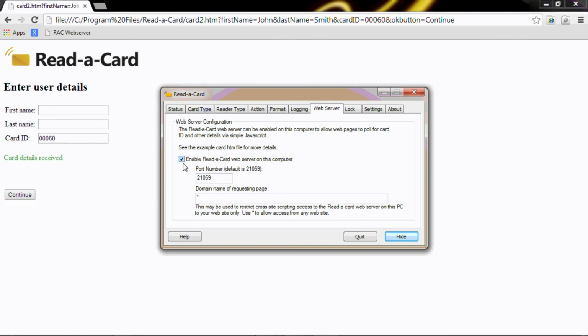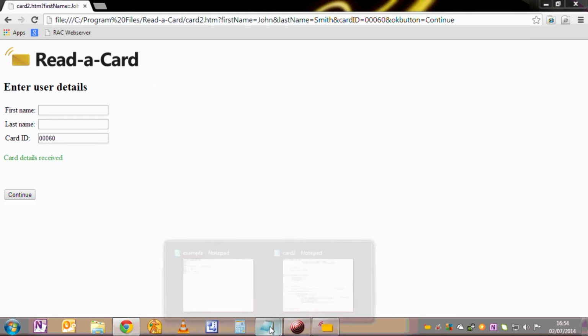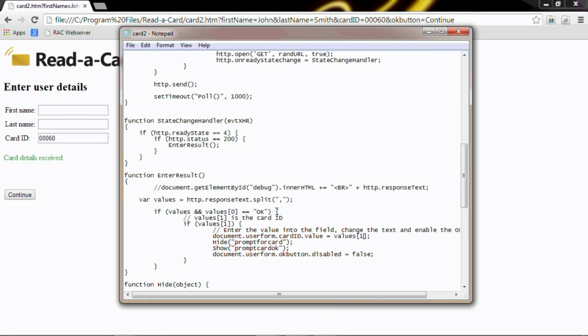On the web server tab, we obviously have to check to say that it says enable reader card web server. We have a default port. You can change this port. This is the port on which the browser will poll to get through to reader card. We can then enter the domain name of the requesting page. If we are not worried about that, which we're not today, we can put an asterisk in and any web page can poll through to reader card. Very simple, very easy. Just to show you, I will show you the code for the test file.